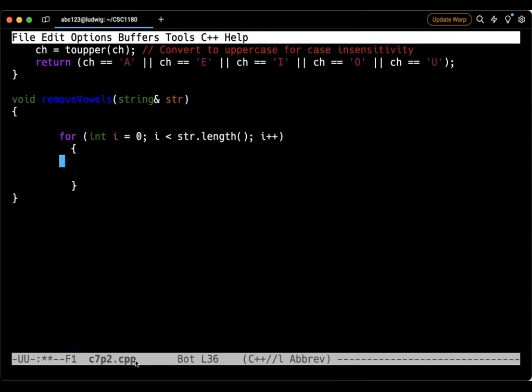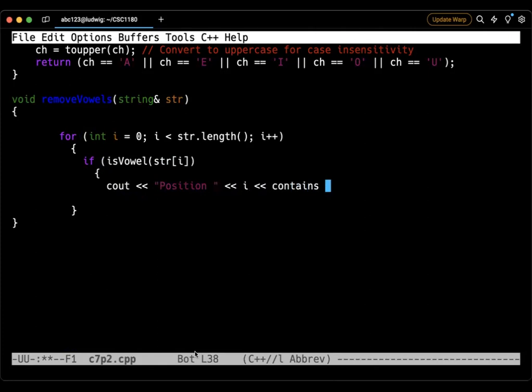Okay. So the next thing we have to do inside of here, we have to say if our, sorry, we're going to call isVowel, we're going to send str sub i. Okay. And if that's true, we're going to cout, again, we're just testing here. We're going to cout that position i contains a vowel.